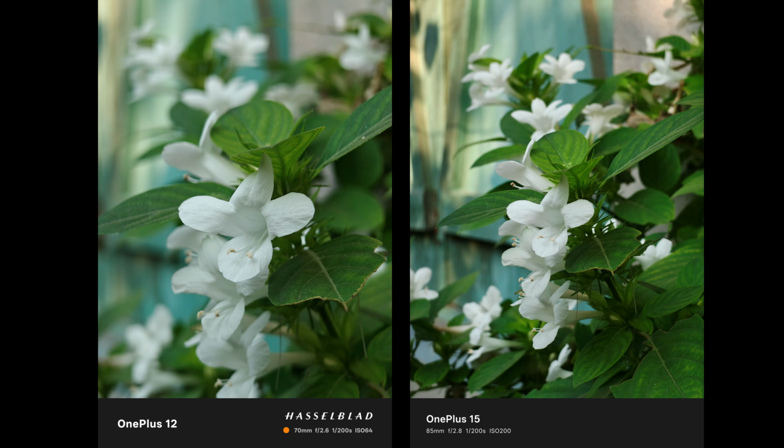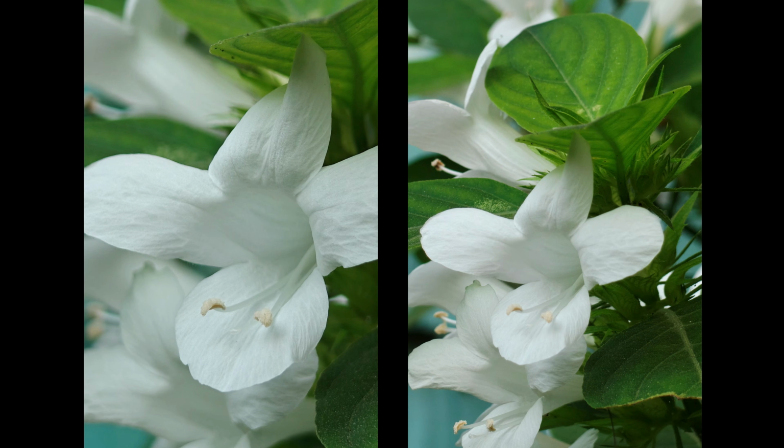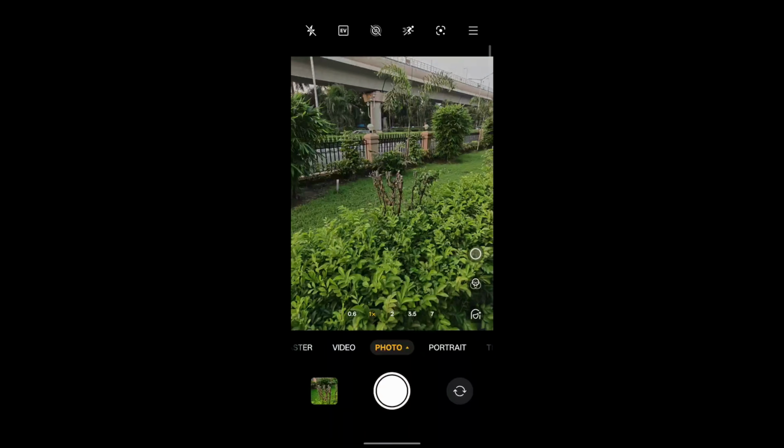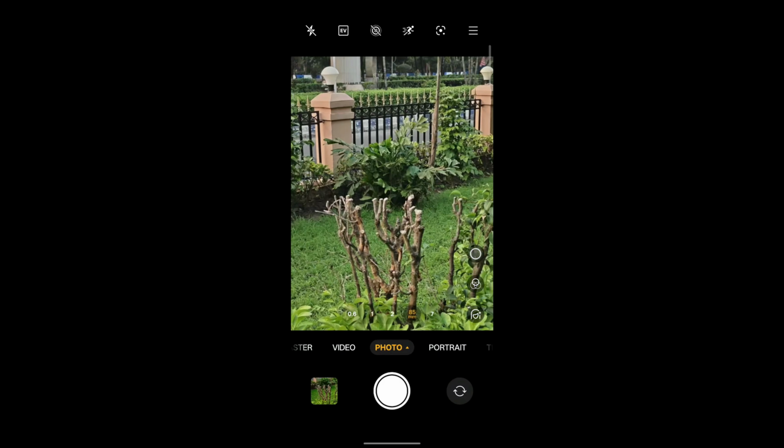Finally, the telephoto. Okay, before I show the samples, I wanted to talk about a couple of observations. First of all, the OnePlus 12 can focus much closer and allow you to take these nice looking close-ups with a shallow depth of field. Second is a bug that I noticed on the OnePlus 15.